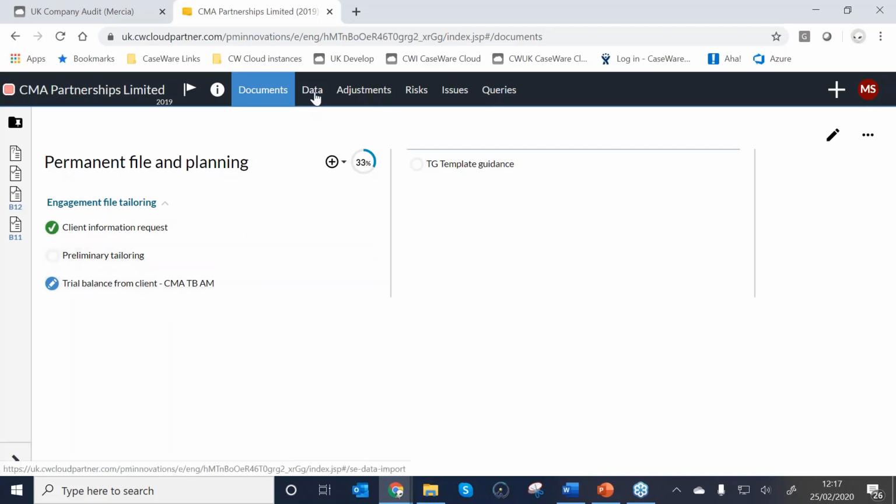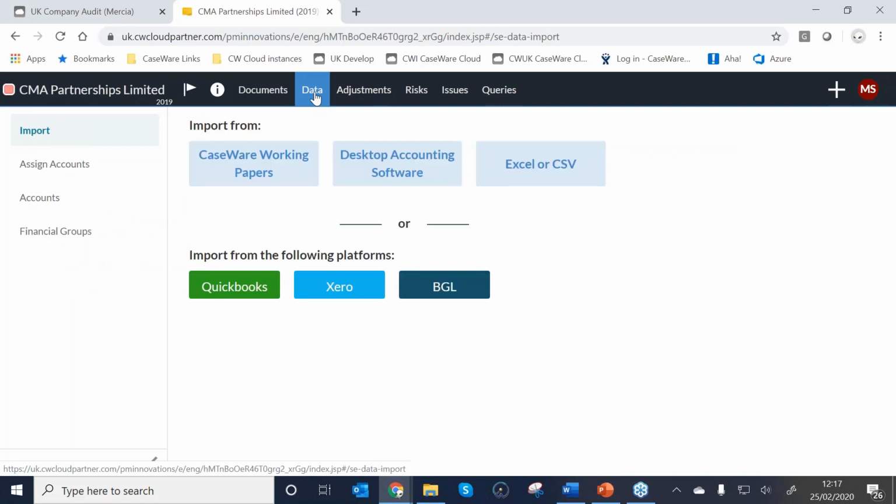Now, once I've received that TB and it's hit my document manager, I'm going to go through and import my trial balance. So if I go into the data tab, I can see here that it opens up our import window. The import window, as I said, we've got a number of different areas that we can import from. I mentioned the Excel, CSV, QuickBooks Online, Xero Online, but we are also able to import data directly from working papers. So if we're preparing the financial statements in working papers, we'll be able to push the TB up and it will come through pre-mapped into our TB for us.